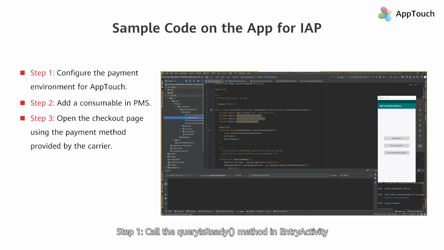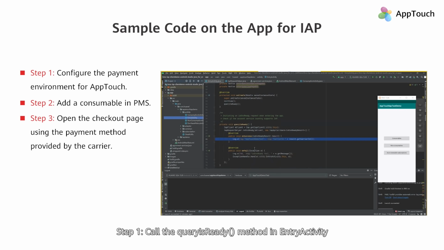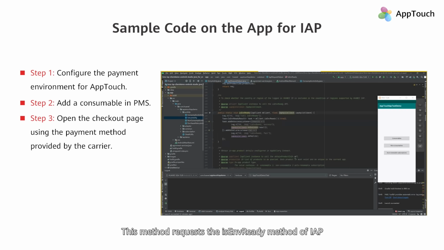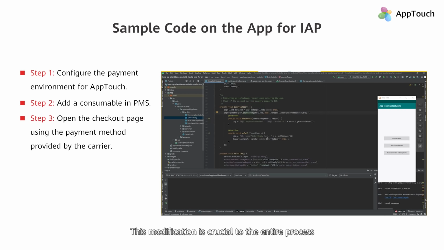Step 1. Call the queryIsReady method in entry activity on the app homepage. This method requests the isEnvironmentReady method of IAP. If your app is distributed on AppTouch, you need to open the IAP request helper class and pass true to isEnvironmentReady when it is called. This modification is crucial to the entire process. Then, we can obtain the carrier ID in isEnvironmentReady result from onSuccess.